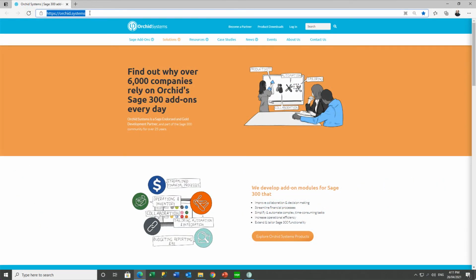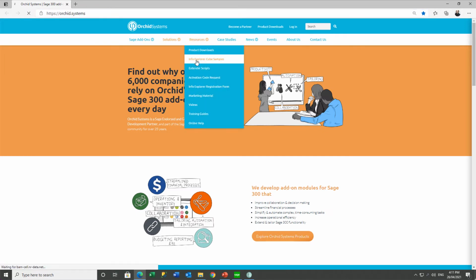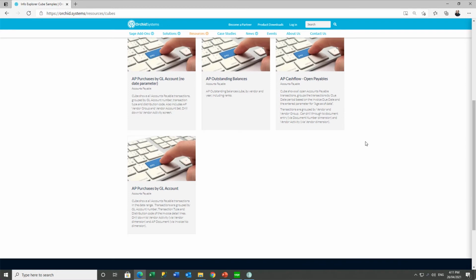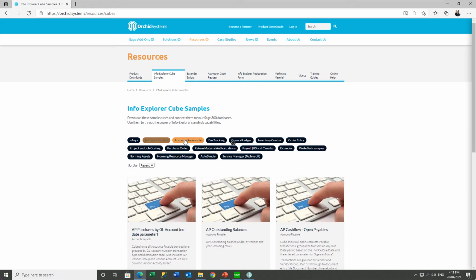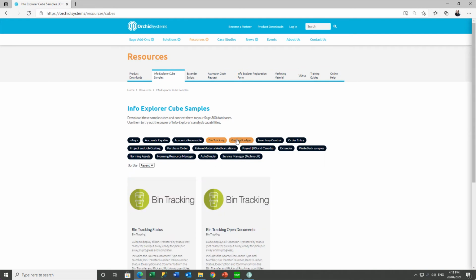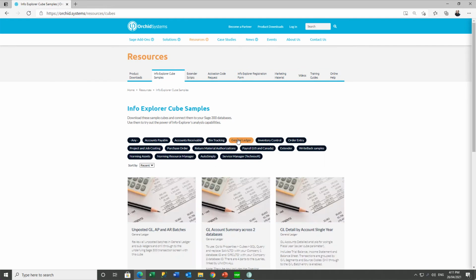To review the sample cubes, you can go to orchid.systems, select Resources, and Info Explorer Sample Cubes. The cubes are categorized by module. So selecting Accounts Payable, we see the sample cubes that are available for Accounts Payable, Accounts Receivable, Bin Tracking, General Ledger, and so on. So depending on your area that you want to analyze, you can download a sample cube and then use that on your own company data.